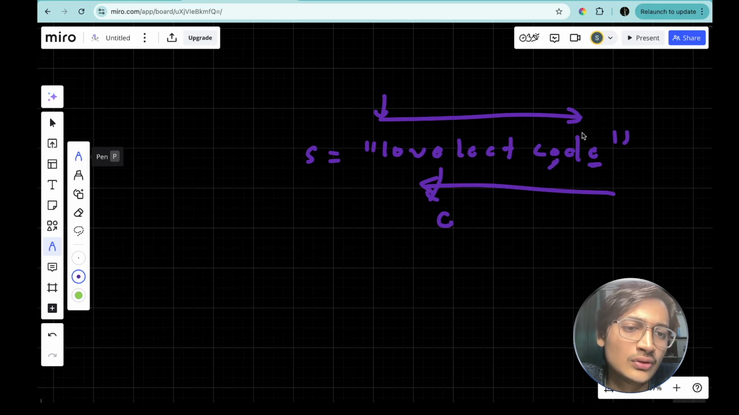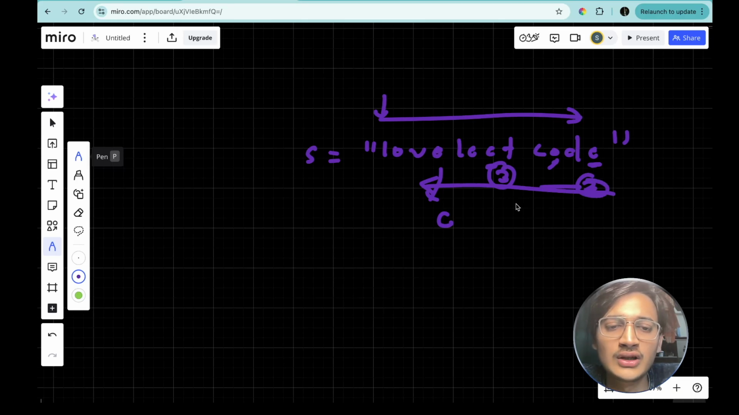the distance of this O is 2, and from this E, the distance of this is 3. So we have to take the minimum one, which is 2, and store that. Now for this, we can make a previous pointer. We will be making two pointers. That is going to be previous.